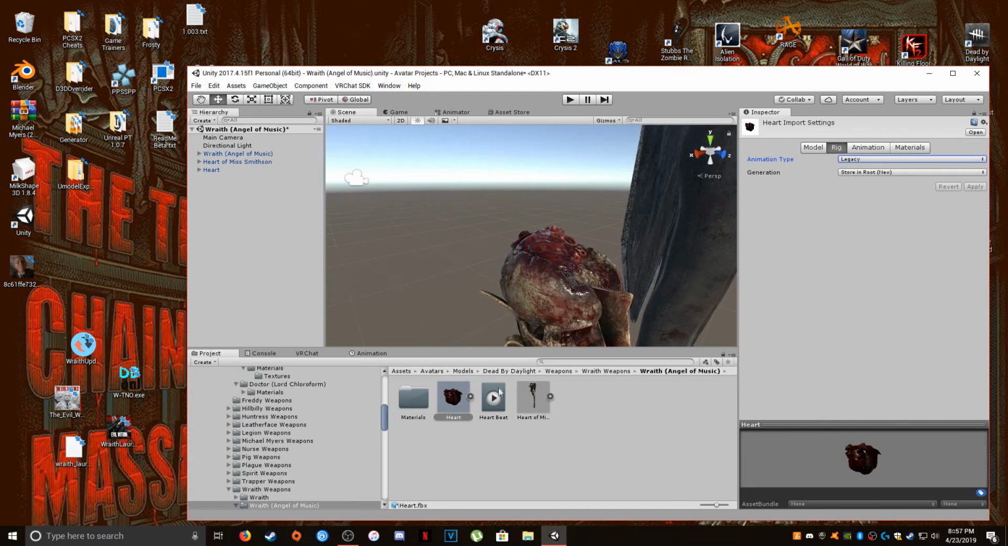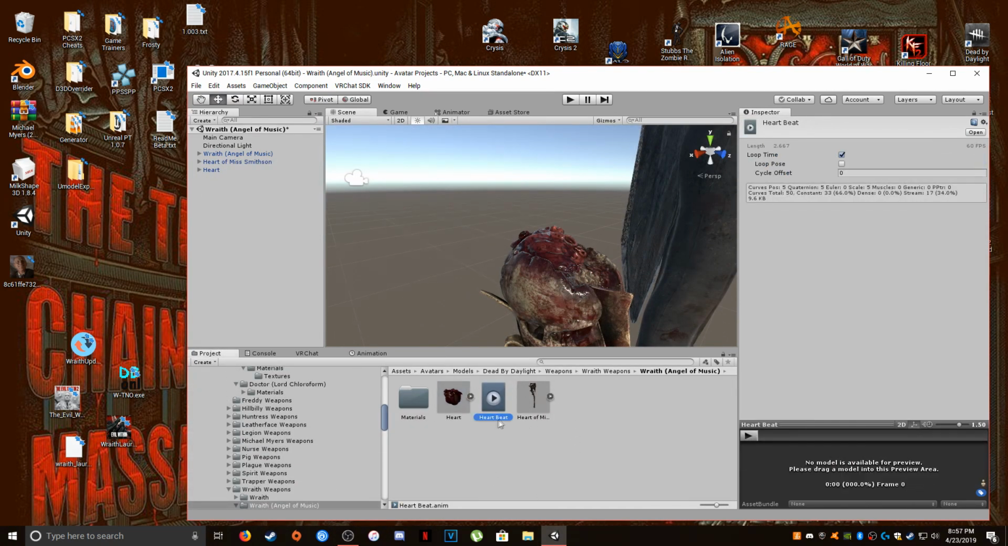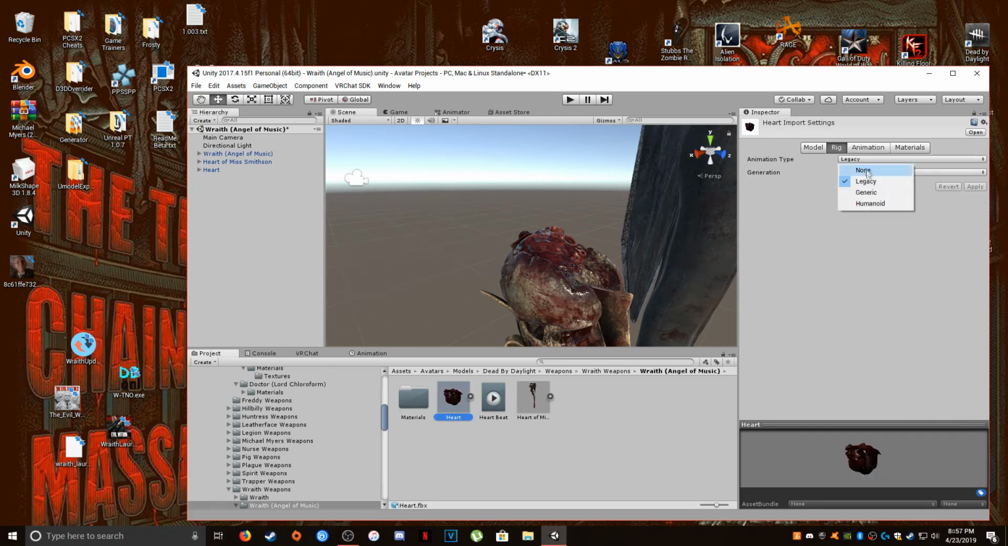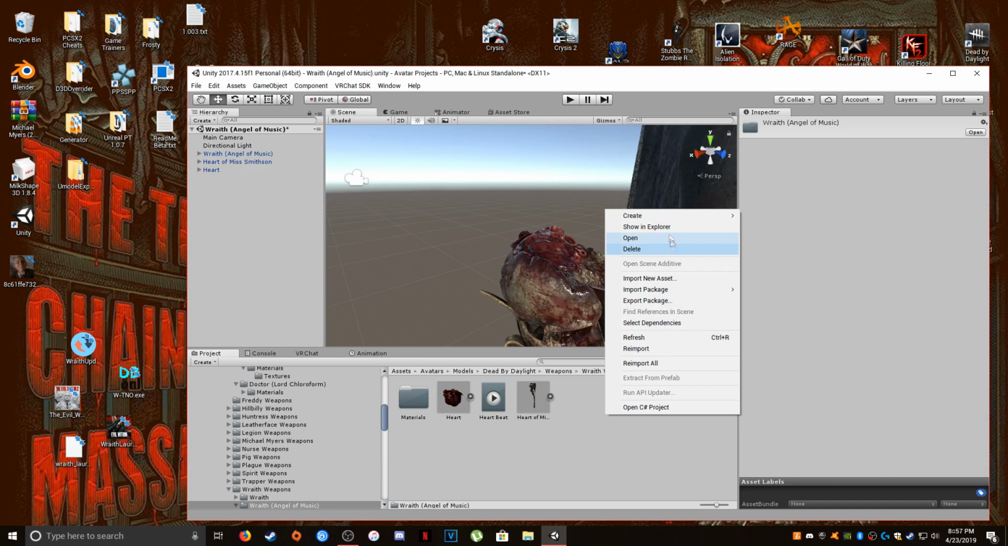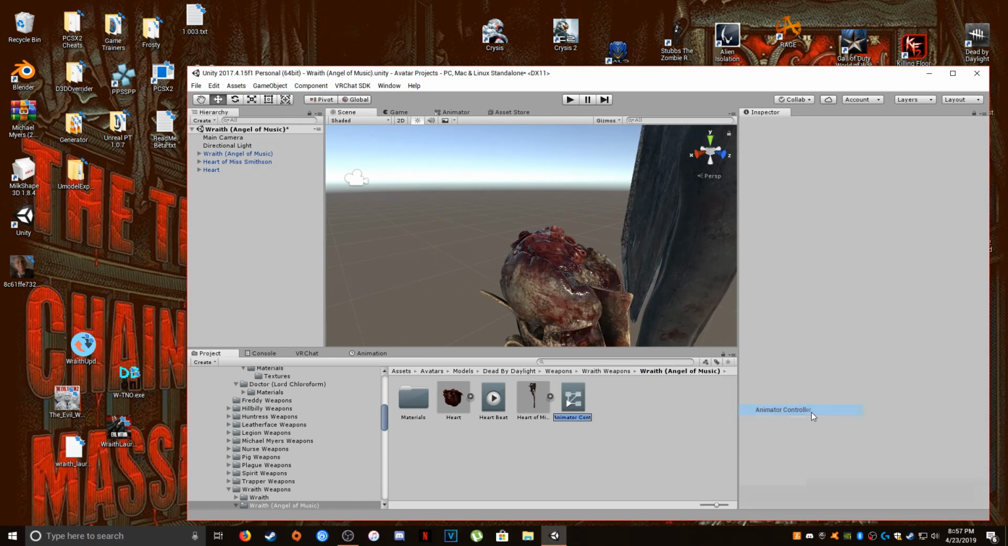Alright, so after that is done, we're going to go back into our heartbeat animation. Make sure that this is set to loop time, so that the animation constantly loops. And for the heart, we're going to want to make sure we set this back to generic, since we no longer need the animations for this heart anymore, because we've copied them as I showed you. So now what we're going to do next, we're going to hit create, and we're going to create an animator controller.